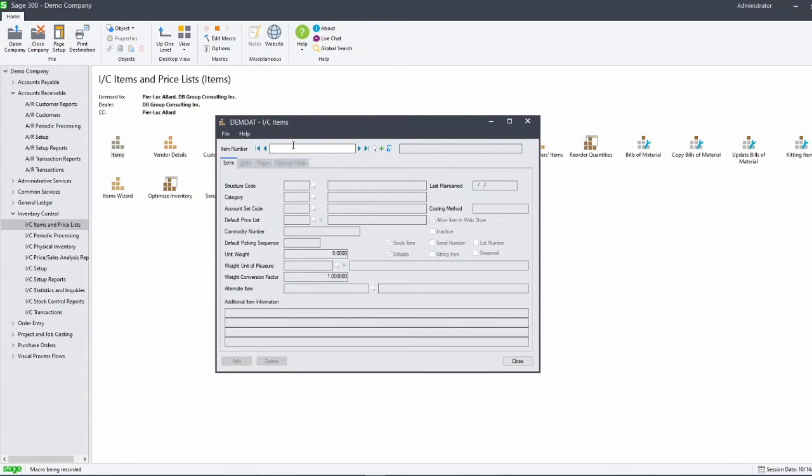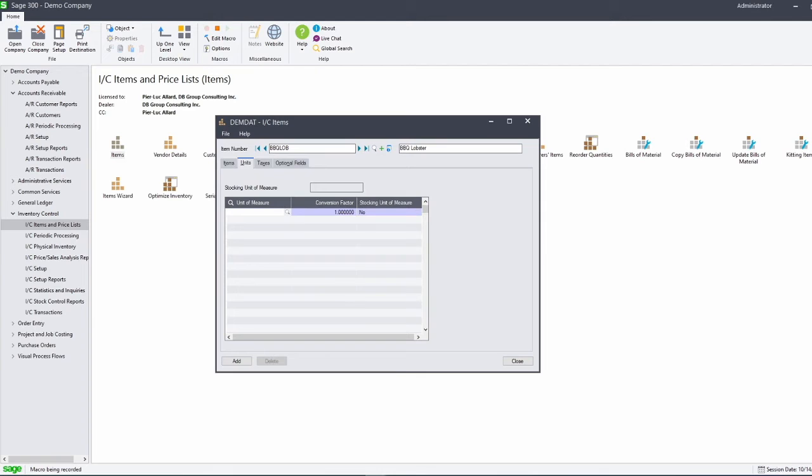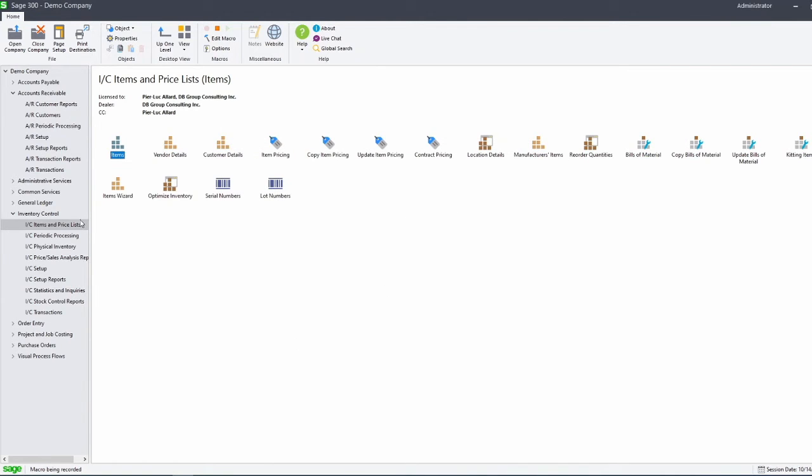Right, so we've created our contract, and now let's go ahead and create an item in the inventory control. Okay, so I love lobster on barbecue, so let's do barbecue lobster. With a general structure, and it's gonna go in just a random category here, and the Canadian price list with a default unit of measure of LB. There you go. So our item is created.